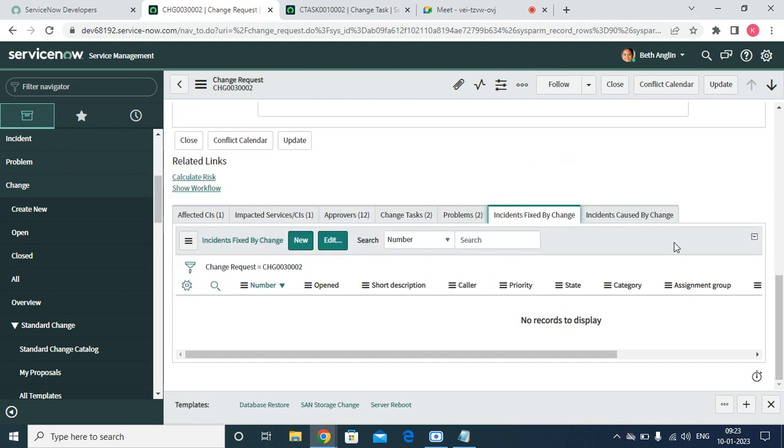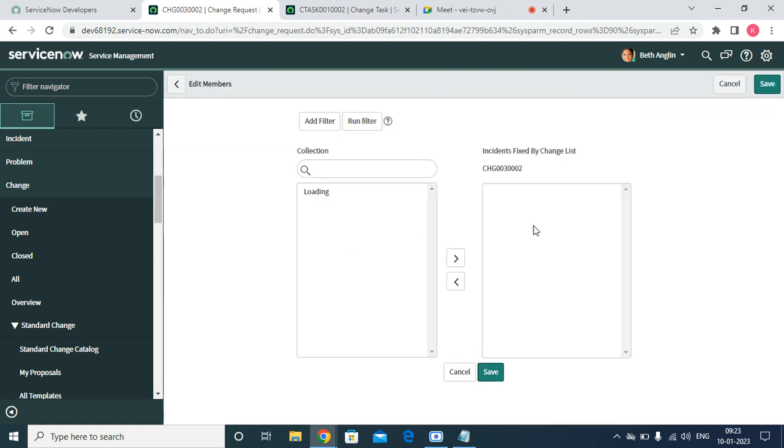And next one, incident fixed by change. That means the incidents which we are working on, if you perform this change, those incidents will be permanently fixed. So those types of incidents we can add. For example, right now I have not added any, so I will add a few more things.